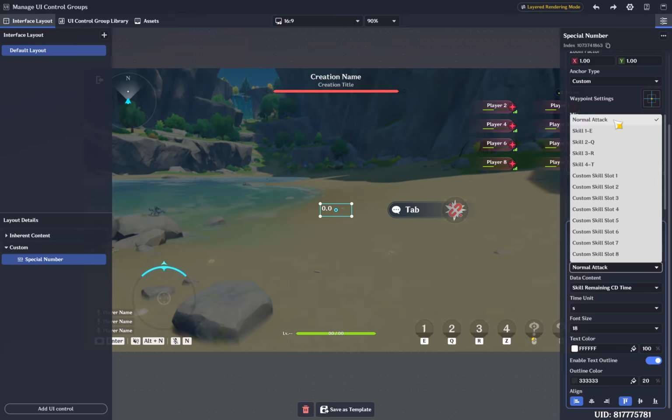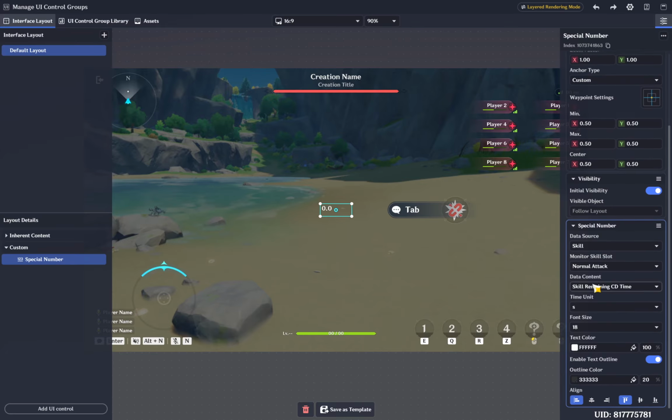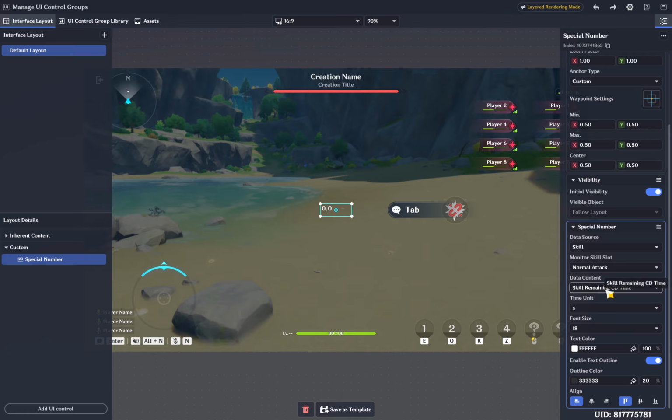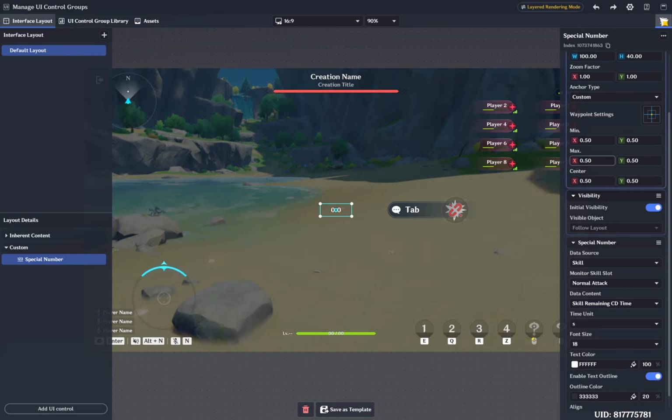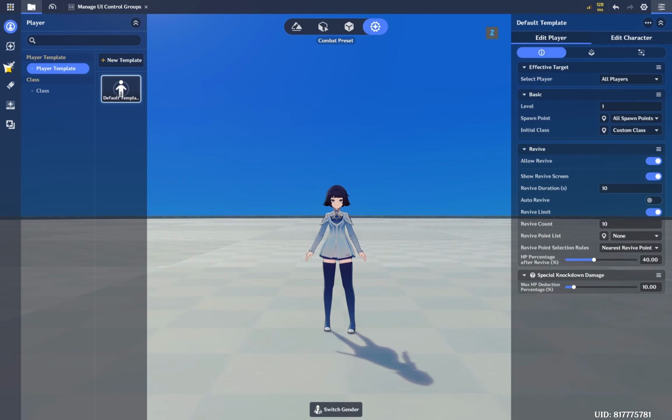You can select any slot and then see the numbers for those. Here you can see these values, data content: the skill remaining cooldown time, skill usages, skill resources, skill availability. If you select cooldown time, you can choose whether to show it in seconds, minutes, or hours. The settings below are just for font, text color, and outline color. So let's create a skill first, then we'll see.